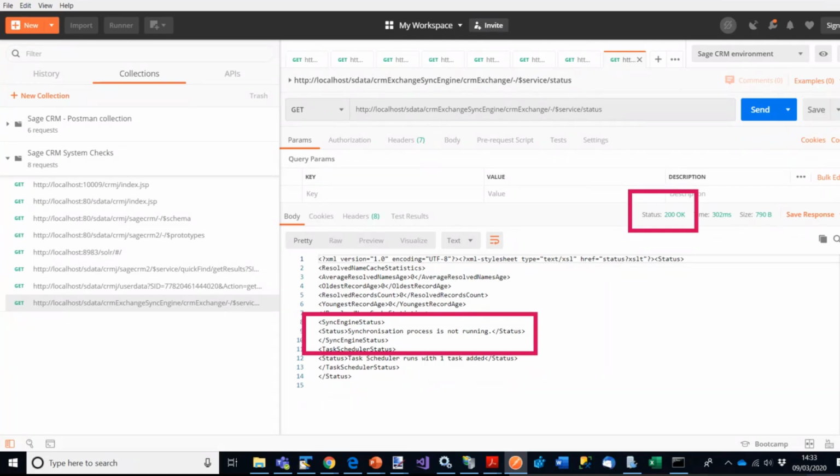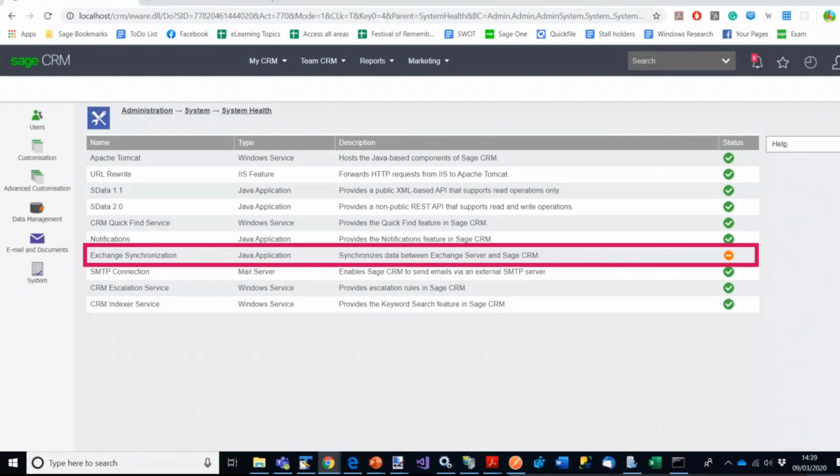This example is looking at the availability of the Exchange integration. In my case, I can see that an HTTP result of 200 is returned, indicating that the URL is good and contactable, but you can also see that the process is not running. And as you can see from the system health page, that is very clearly the case, so it's not running.